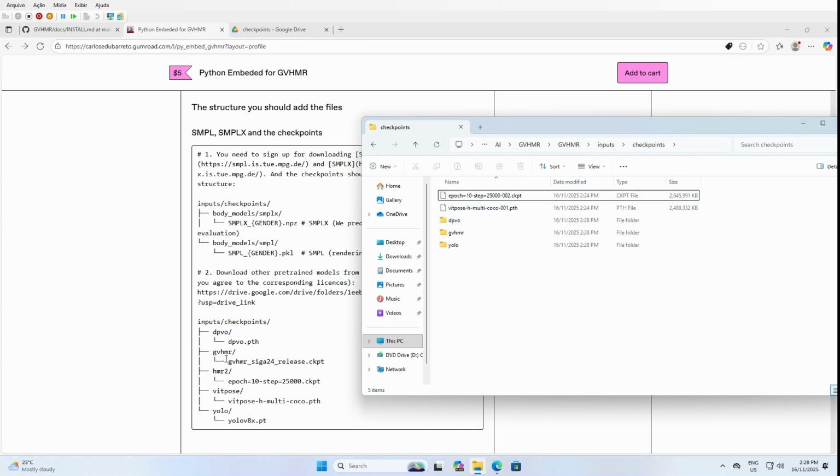And you see we have DPVO, GVHMR, and YOLO. We are missing the HMR2 and bitpose, which are these files. You see HMR2, you have this epoch one, so let's create a folder for it. HMR2, and put the epoch inside of it, and there's a bitpose folder that we need to create. Bitpose, and put the bitpose file inside of it.